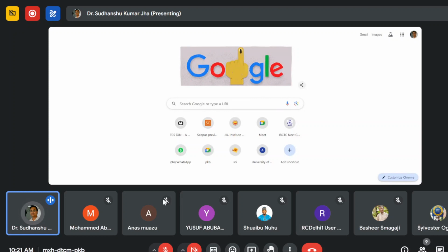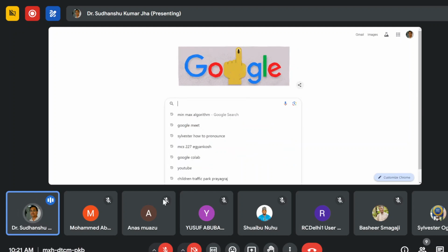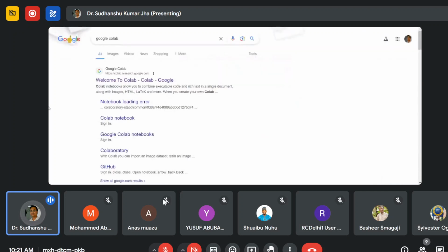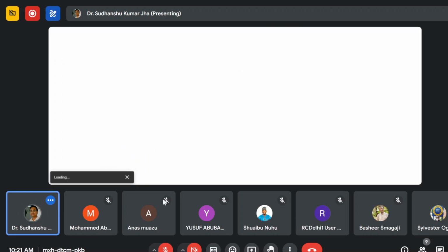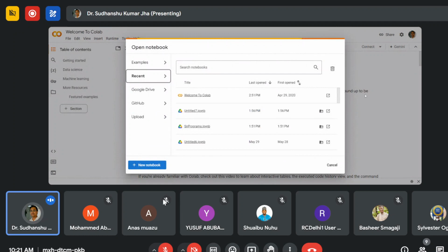Just open Google, and in the Google search bar, you just write Google Colab. By pressing the enter key, the first suggested website you may find is Google Colab. You just directly click on Google Colab, and it will allow you to open it.